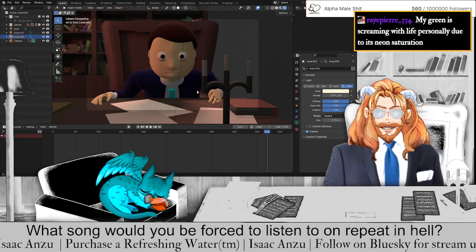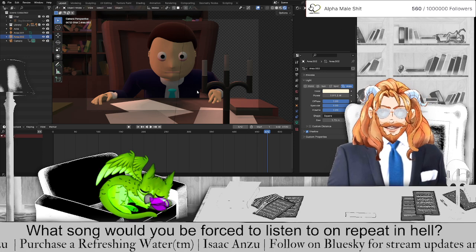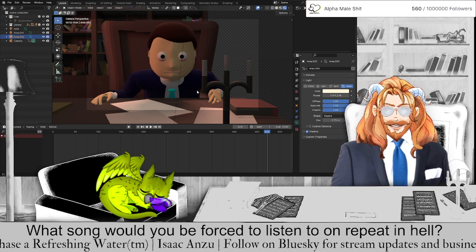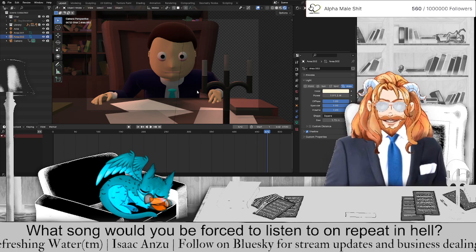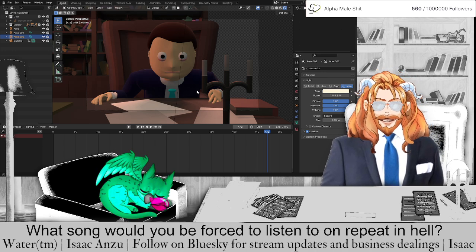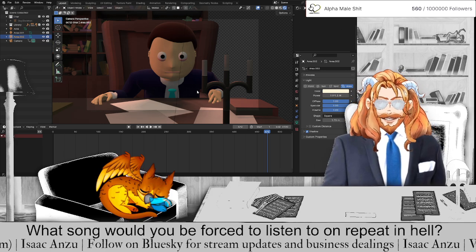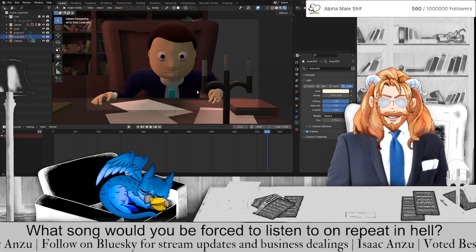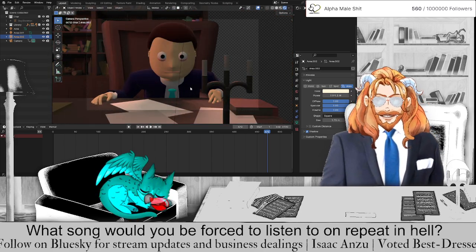My green is screaming with life, personally, due to its neon saturation. Yeah, green feels like the color that could go warm or soft, warm or cold, depending on its hue. Maybe that's why I like it. I'm never the type of person to be forced into picking a single option. I always look at both sides of the situation. I've always liked the color green, and maybe that's why, because it can be bright and dark, cold and hot, yes and no, in and out, up and down.